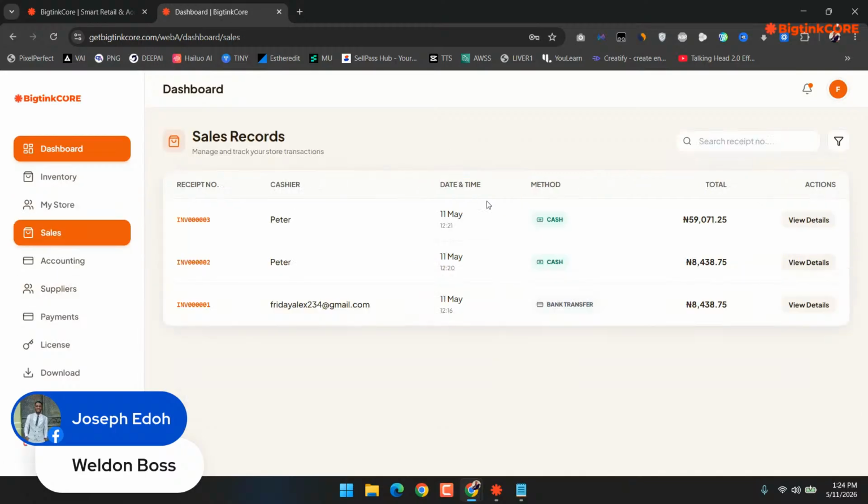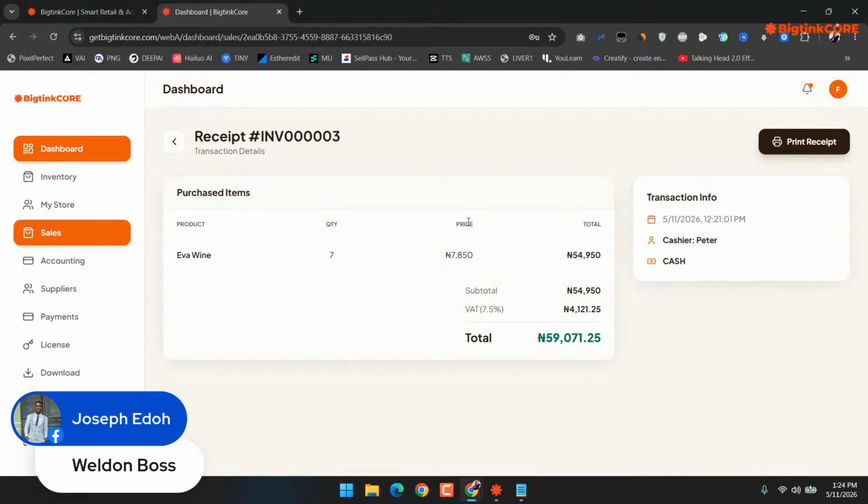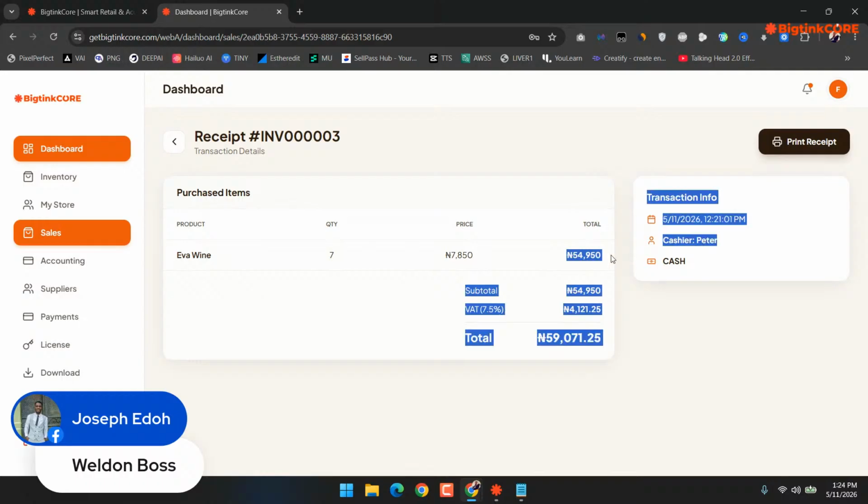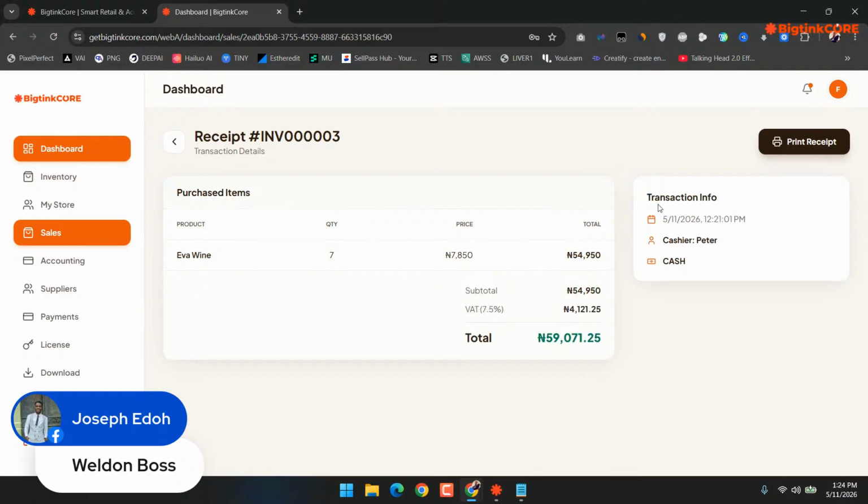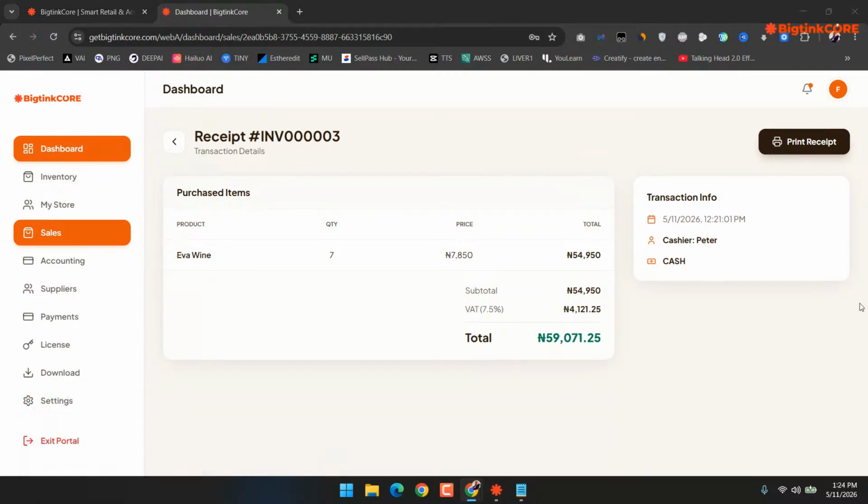This is the sales page. This is everything about the sales. And you can see that from the admin, this is the one. And also this is the one that Peter sold. All right? 2 sales. 59,000 something. So this is the sale here. The Evian wine. Quantity is 7. Price is 7,850. And the other price is this one. You can see everything. So this is how everything about the software works. All right? It's so perfect.